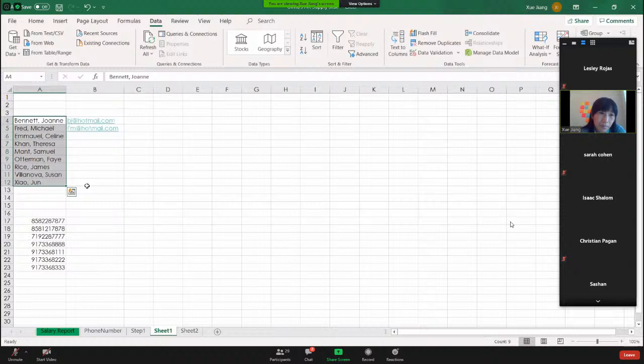Wait, so what are we supposed to be doing right now? We are learning to use this flash fill function. So what should I do if I don't have it? Can I put it in manually? It's okay.